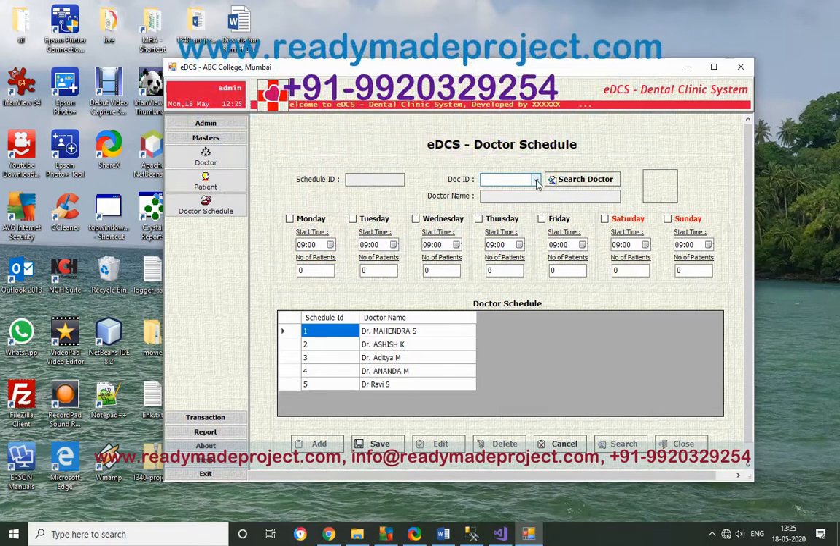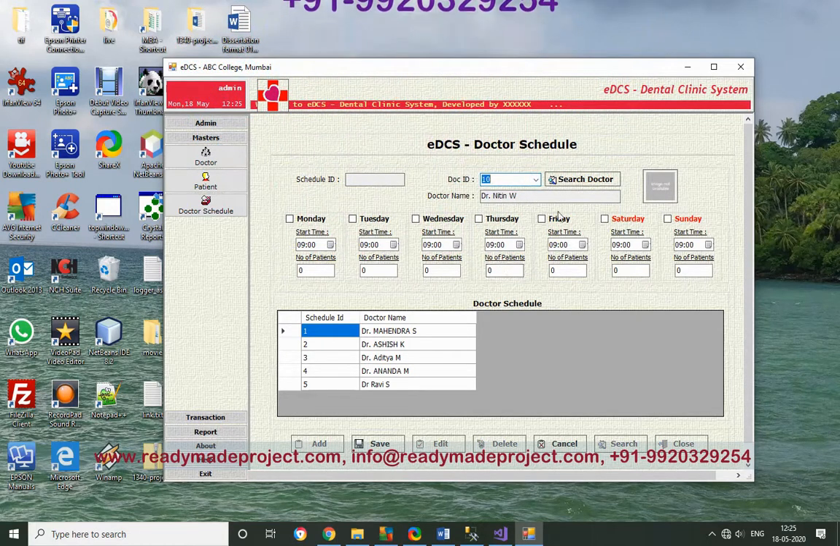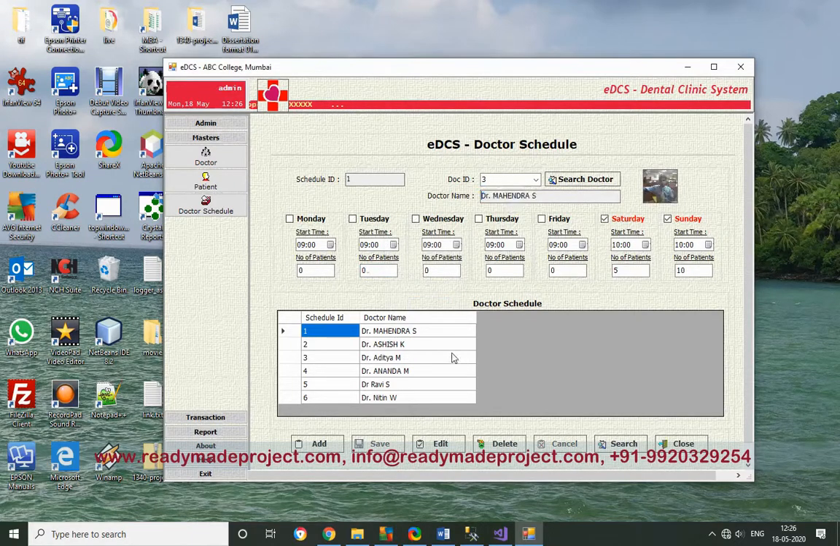Now I have to select the doctor name, Dr. Nitin. Then I can select which day he will come, say Tuesday, and what is the time, say 9. The number of patients you will see on that day, say 5. And click add. So the new doctor details are added.